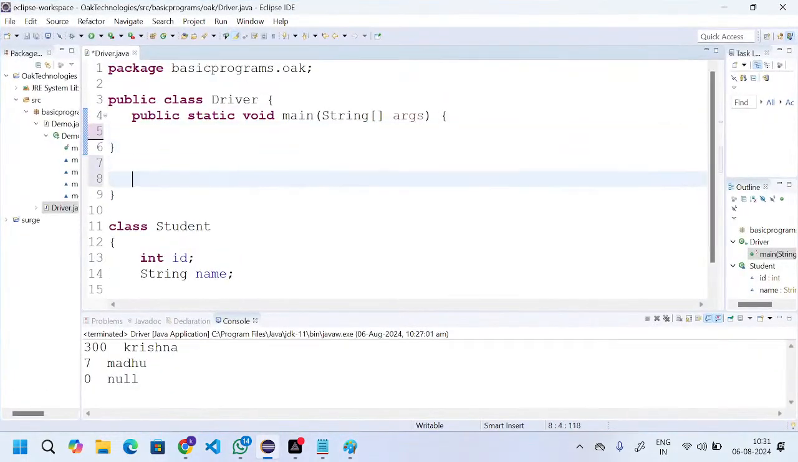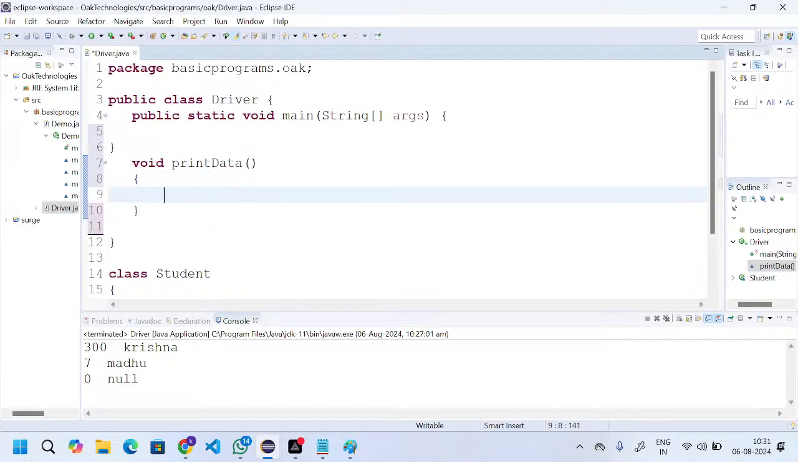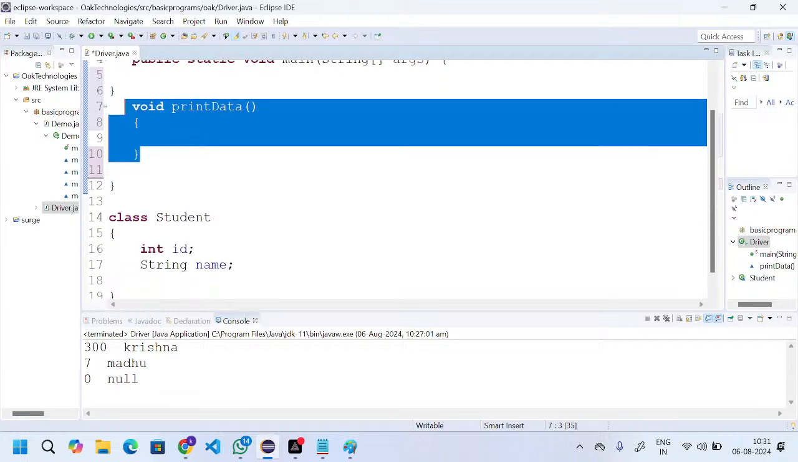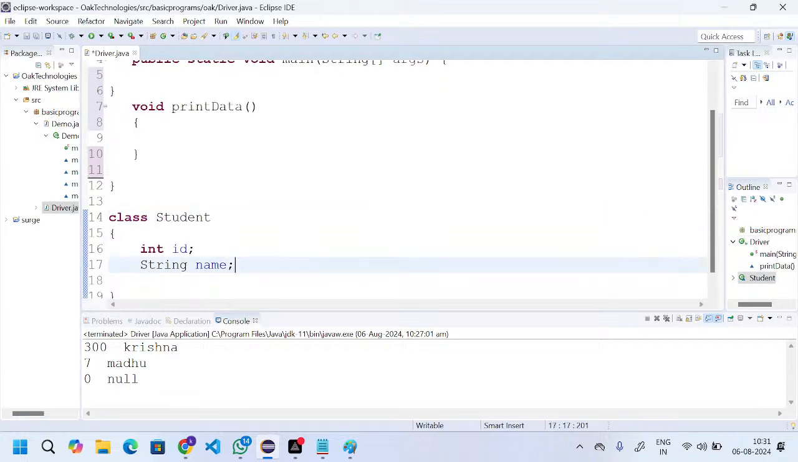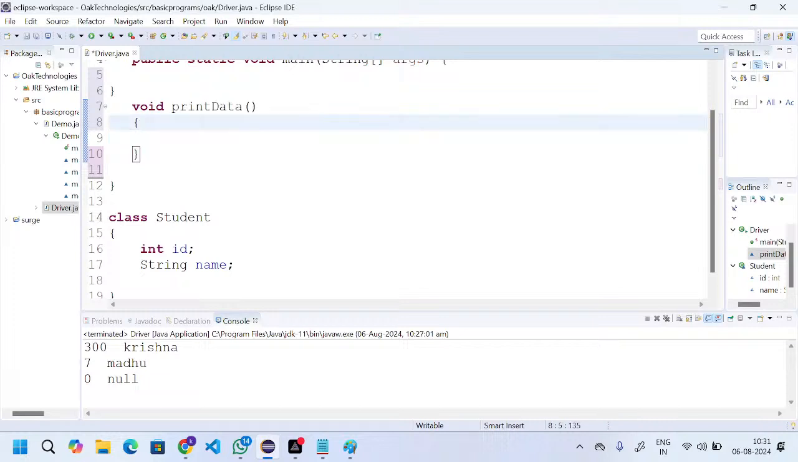So for that purpose, I will take a method that is void. The method name is print data. The method name you can take anything. Here in this method I can pass parameters in two ways. In this case we have two properties, right? The student is having two properties, so I can pass the parameters in two ways. For example, the same method I will take here, and I will show you the two ways.